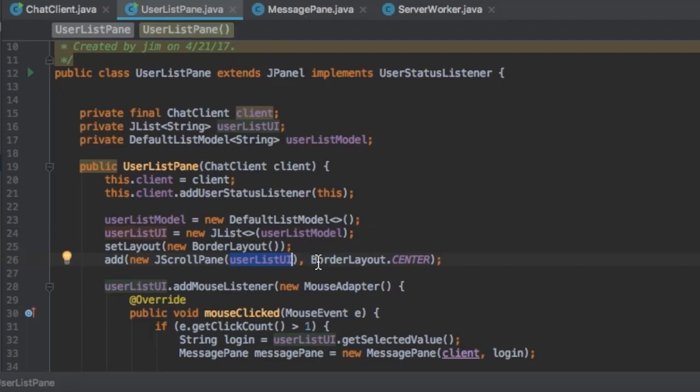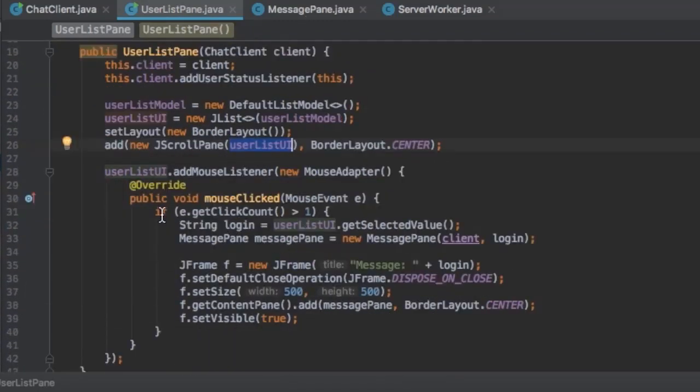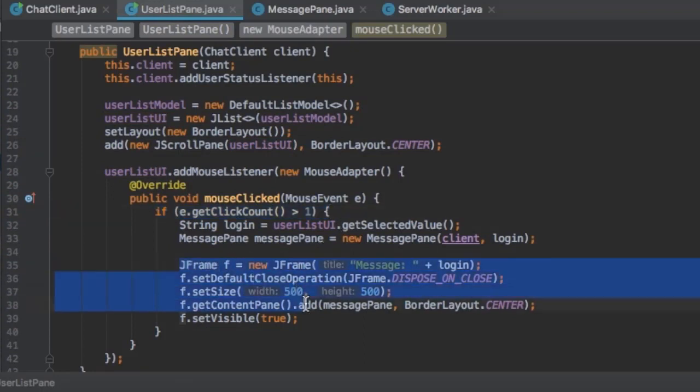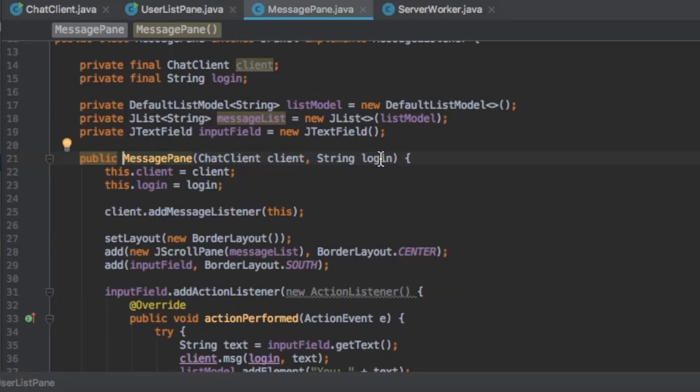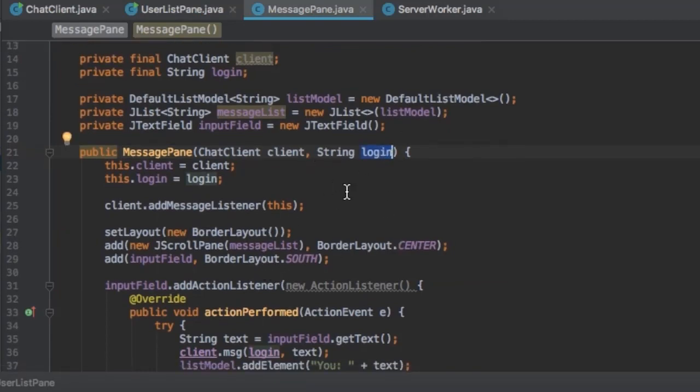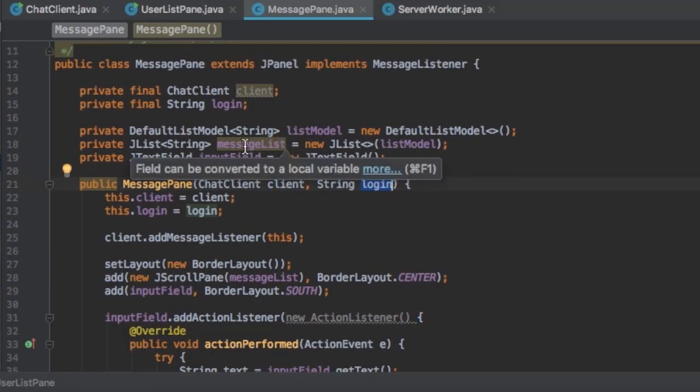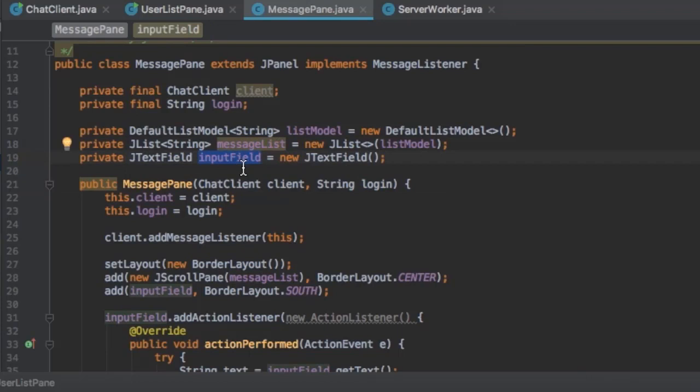Next, what we did was when a user double clicks on a login from that user list, we actually create another GUI, and then that GUI is basically showing a message pane, and that message pane is basically allowing you to have a conversation with the user that you just selected, which is passed into the constructor. And in this GUI, basically it has two things, right? One is it has a list, which represents the conversation, and then it has an input field, which is what message you want to send to the user.